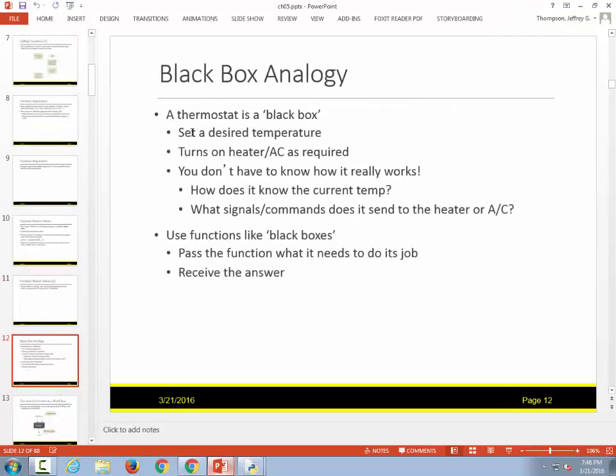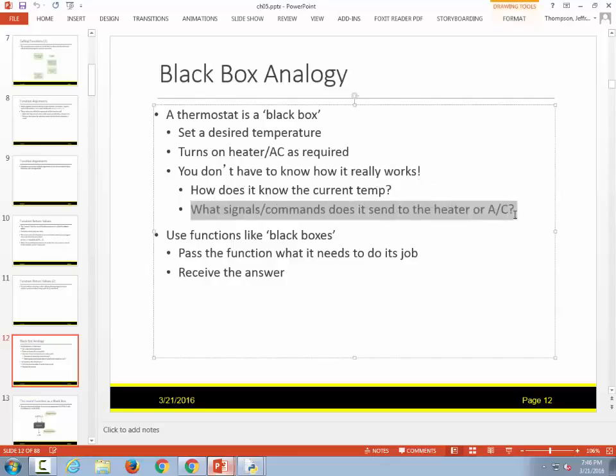The black box analogy. A thermostat is a black box. You set the desired temperature. You set it to be either heater or AC or both. You don't have to know how that works. You don't know the inside code of the thermostat. You certainly don't necessarily know how the heating system works, or how it communicates to the heater. We don't know anything about it. All we know is that there's this little magic box that you pass a number to, and you say whether you want it to heat or cool, and it magically works.